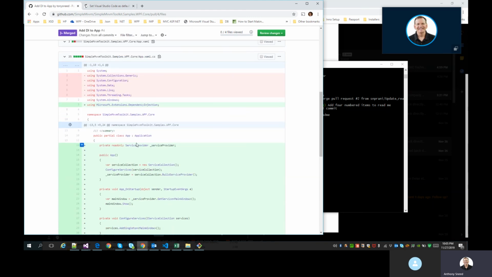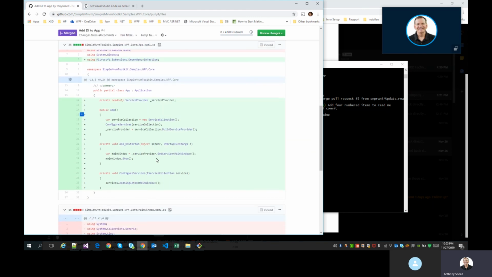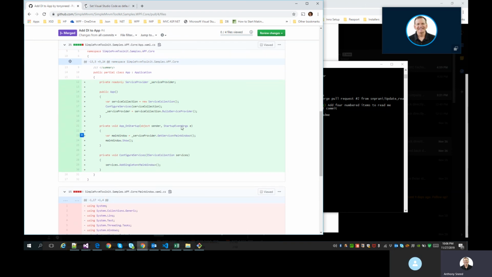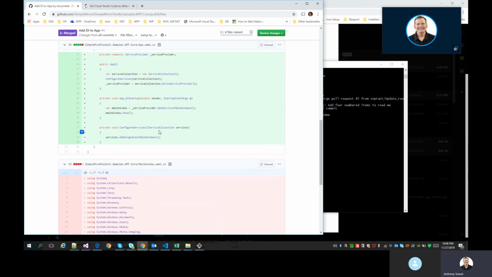If you go down, you'll see there's the app class. See how I added service provider? And then I added that code to create a new service collection and initialize the service provider. And then I added the main window and I show it. And in configure services, I'm just adding a singleton for the main window. And that's how you add DI to it.